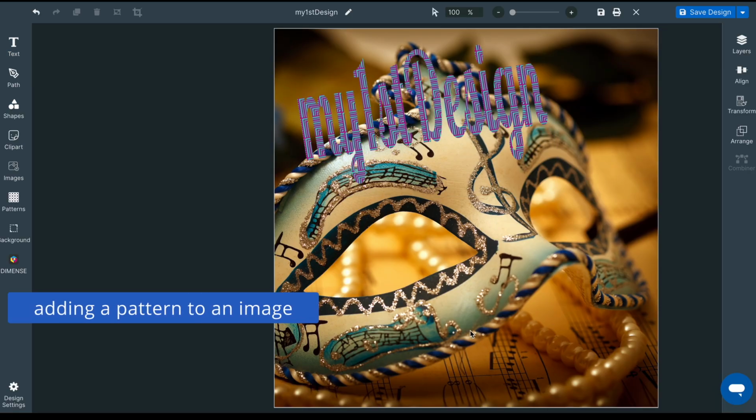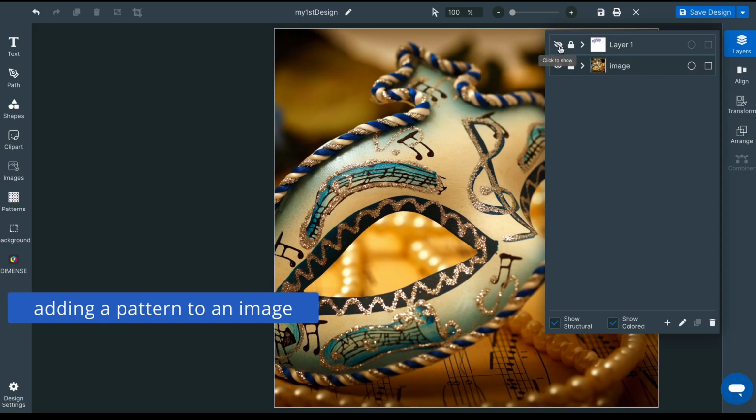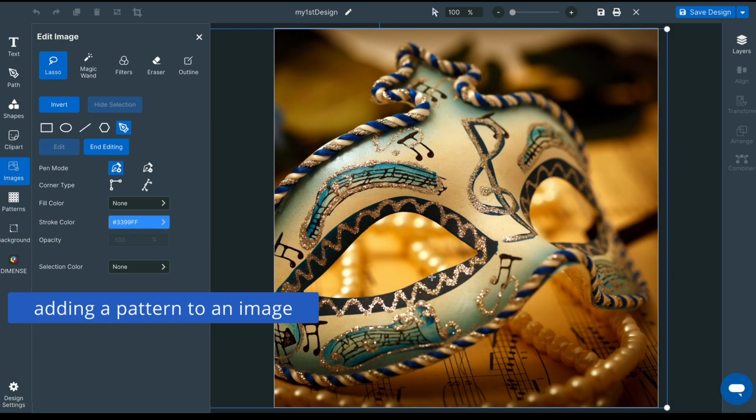I am going to add a pattern in structural ink to the image background, which will make the mask stand out. I hide the layer containing the text. Double-clicking the image gives access to a range of tools related to images. I will use the Lasso tool to outline the mask by setting anchor points along the edge of the mask. If a curved vector between the anchors is needed, shaping the vector is done by dragging while clicking.